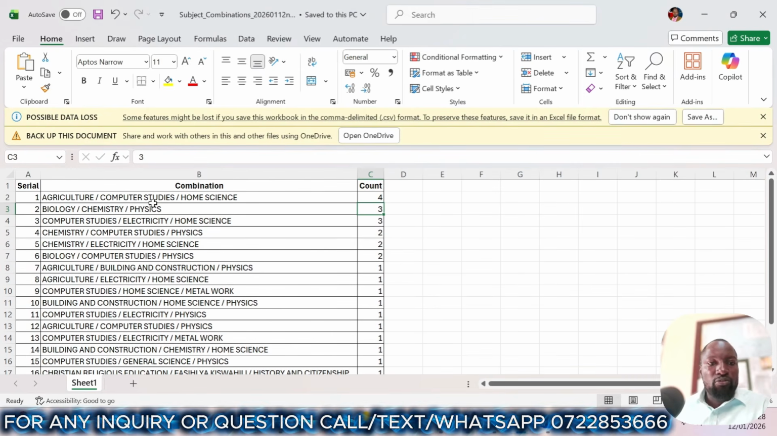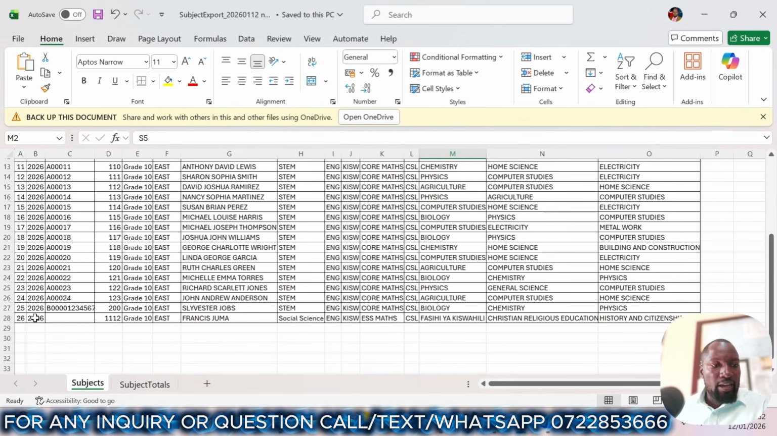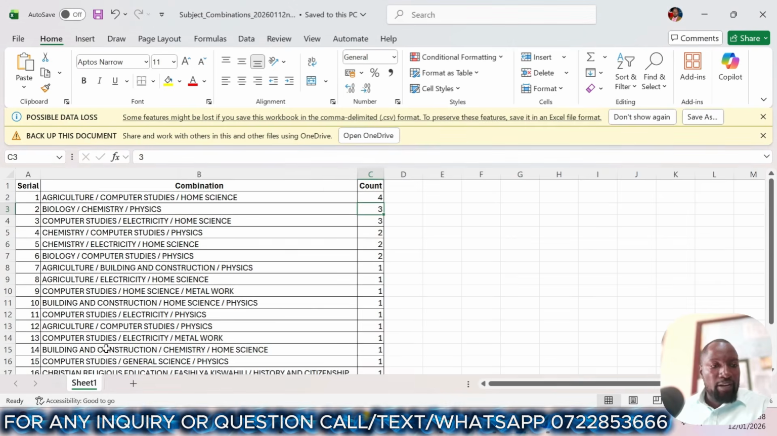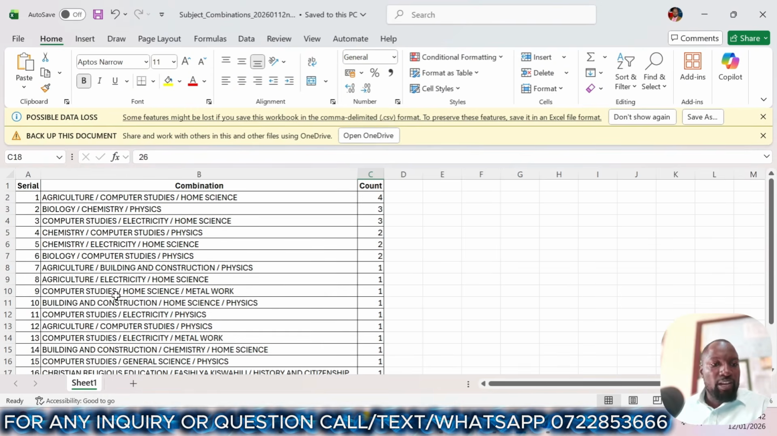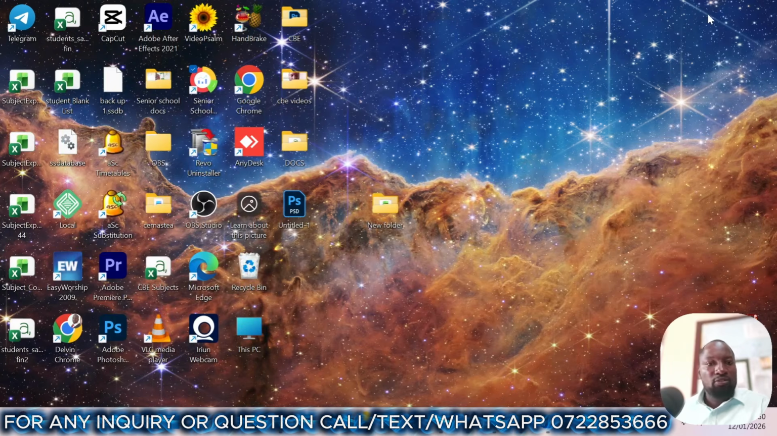This one we are also getting from the software. Remember, this one were 26. If I can confirm, yeah, there were 26 learners, and the same is happening here. We also have a total of 26 learners. So the software is able to tell us how many combinations we have. This information is supposed to help us in generating the timetable. So let me show you how you can generate a timetable.